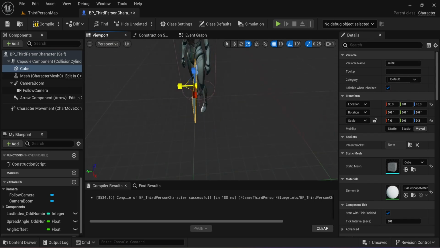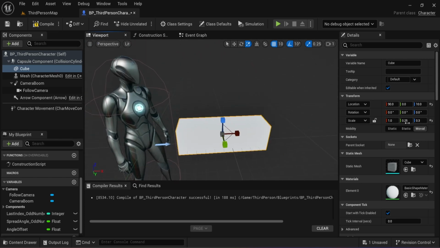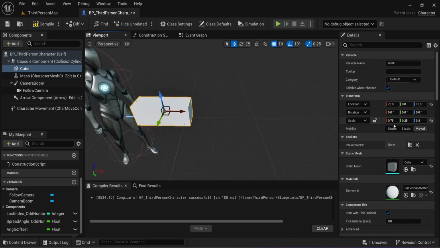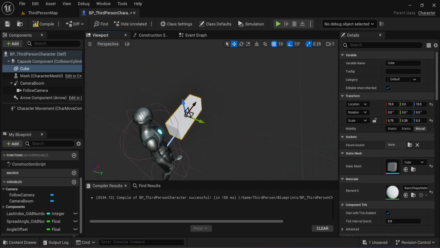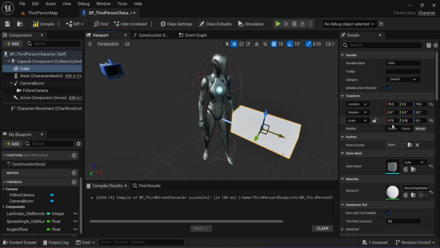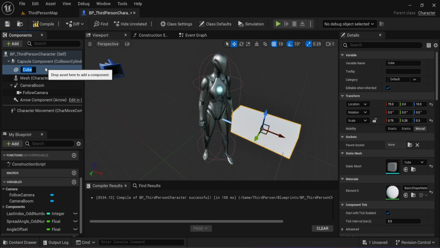Okay, let's see. Sorry, the y-axis I just changed to 0.25. As for the x-axis, I'll just change it to 0. Oh no. I think it's a bit too big for over here, but it doesn't matter. You can scale it down or scale any values that you want. But for now, in my settings, I just changed to 0.75, 0.25, and 0.3. As for the cube, we just call it cube spawn point.